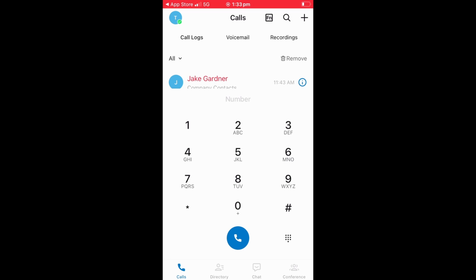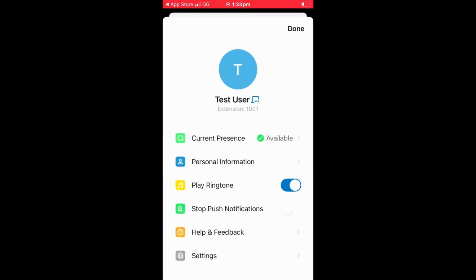Now we can see that we're actually connected. So this little green thing here, you can see here my test user, extension 1001. So that was the other user. We've got 2 on here for demo. So yeah, our test user's connected and it's green. So its presence is available.